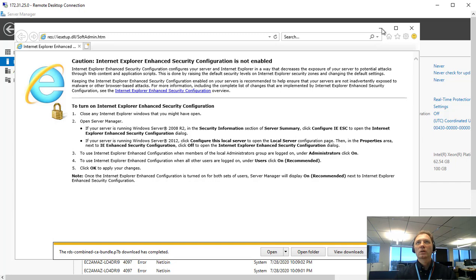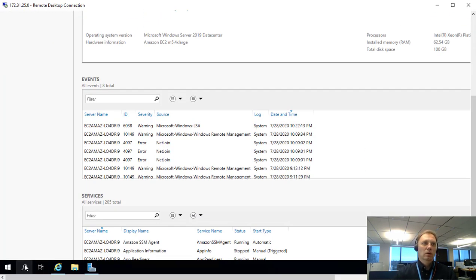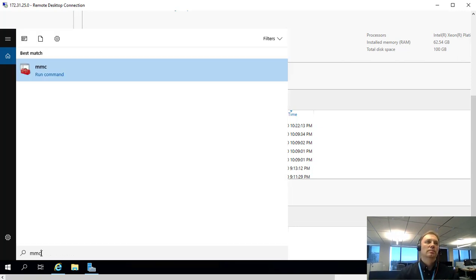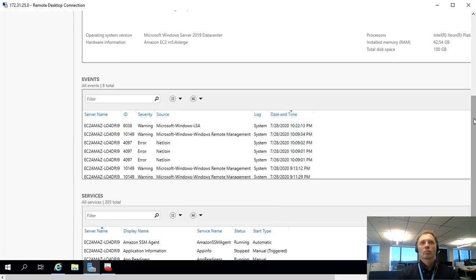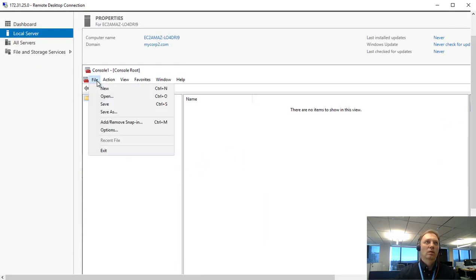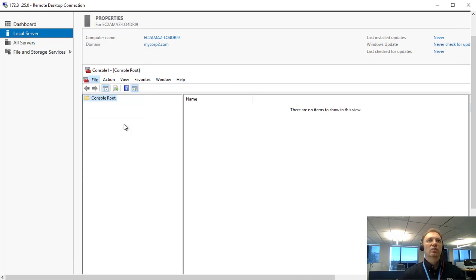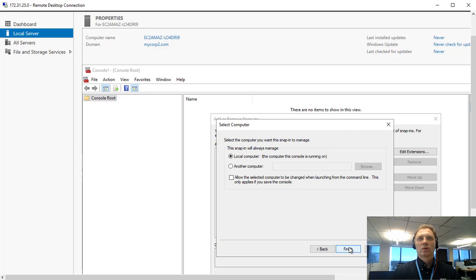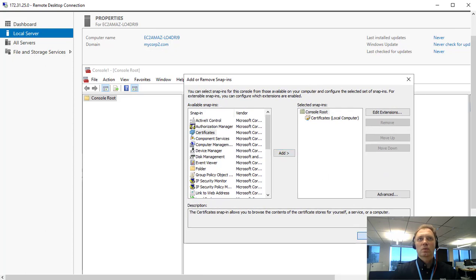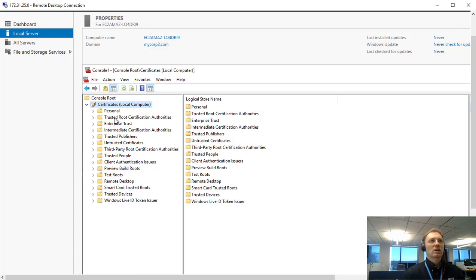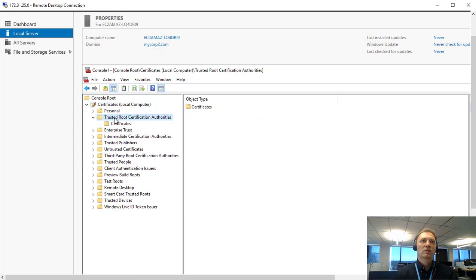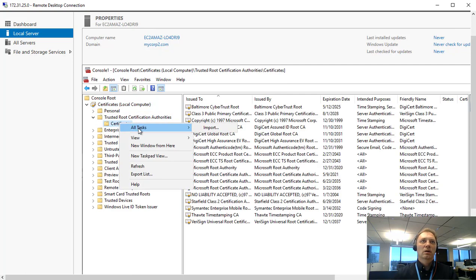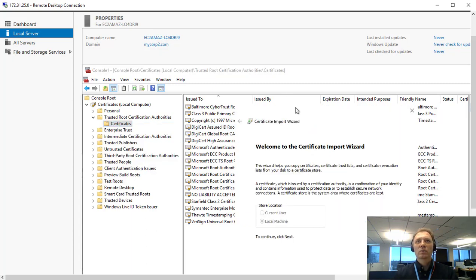All right, the bundle has been downloaded. And now let me open up MMC. Here on the file, you go add remove snap-in, add certificates, computer account, local computer, finish. Okay. On the certificates, under trusted root certification authorities, let's go ahead and under all tasks, let's import the file that we just downloaded.